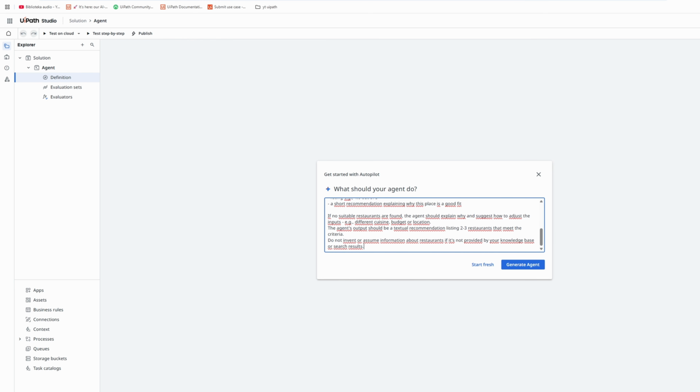If the agent doesn't find any restaurant matching criteria, it should inform the user and suggest how the criteria could be adjusted. For example, choose another cuisine, increase the budget, or broaden the search area. A well-written prompt clearly defines the agent's role, its goal, and how it should behave. It tells the agent what it is, what it should do, what impulse it will receive, and what should be included in its response.